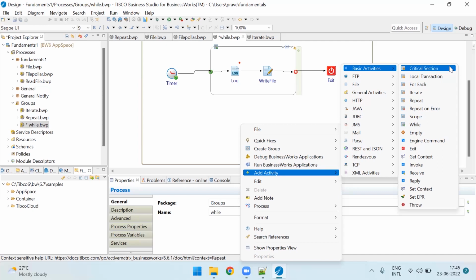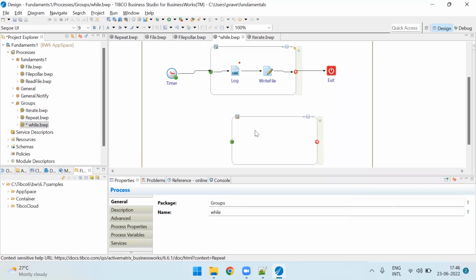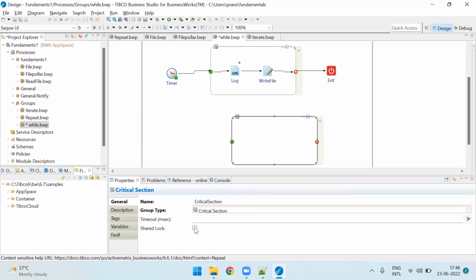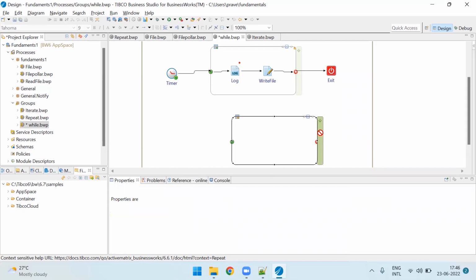In this kind of scenarios you can go for the critical section group. It will not allow multiple users or multiple processes to execute at the same time when they are using the same lock object. Okay, if you click on this critical section, there is something called share lock, right? When there is a lock, whichever groups are using the same lock object, it will not allow them to execute at the same point of time. Okay, so that is about the critical section.